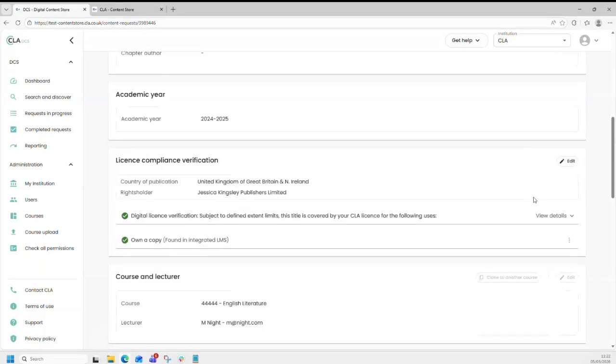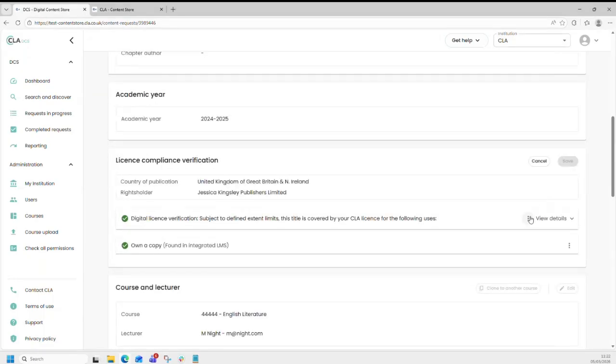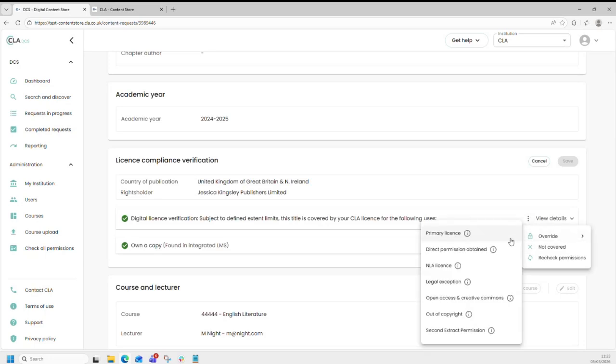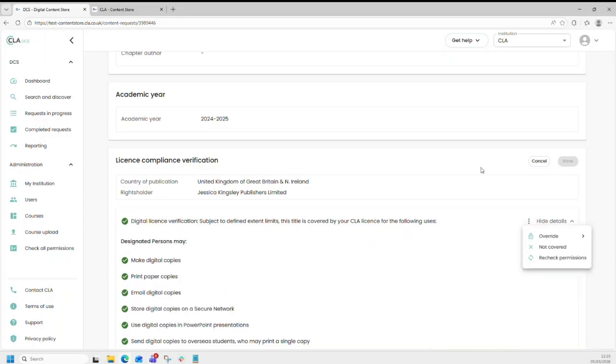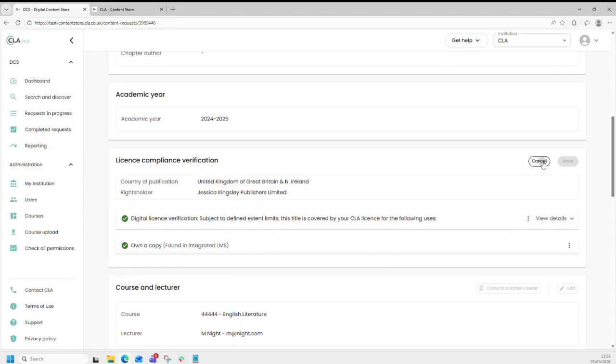So if I come to license verification and decide that I need to change something, I click this edit button, come to our menu, and then I can override the options to choose if this is changed, for example, to primary license. So I'm just showing you here the edit functionality. We don't need to go too far deep into changing license compliance, but that's what you will need to do. And then if you don't want to make any changes, you can simply click cancel.